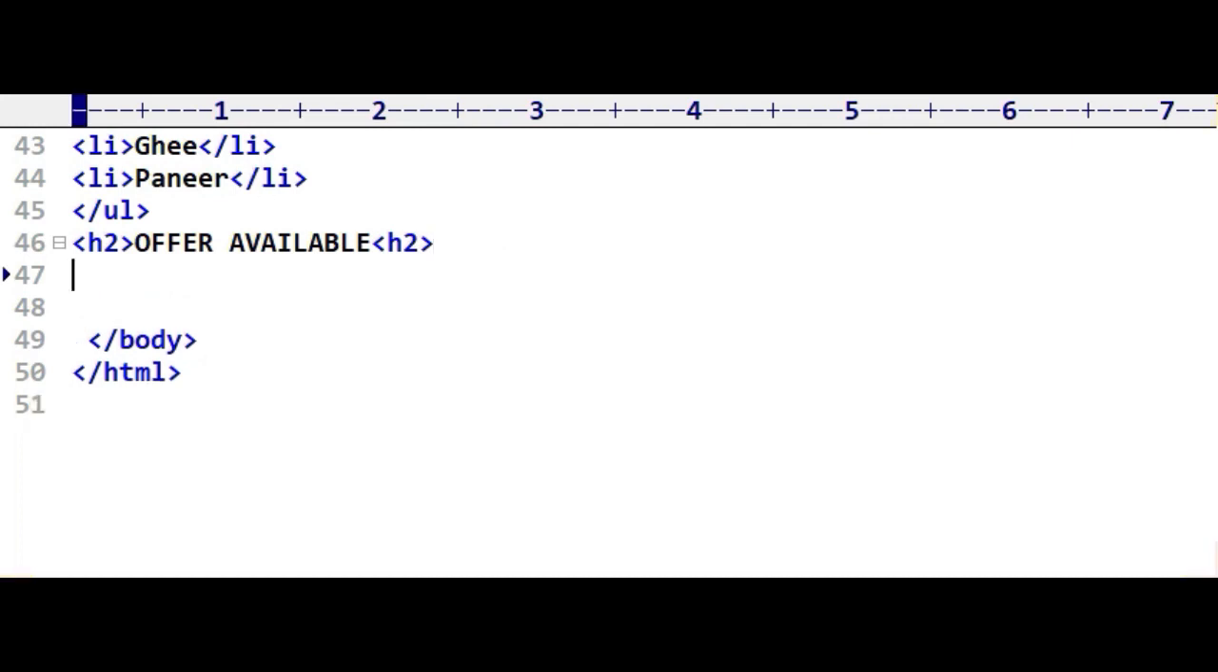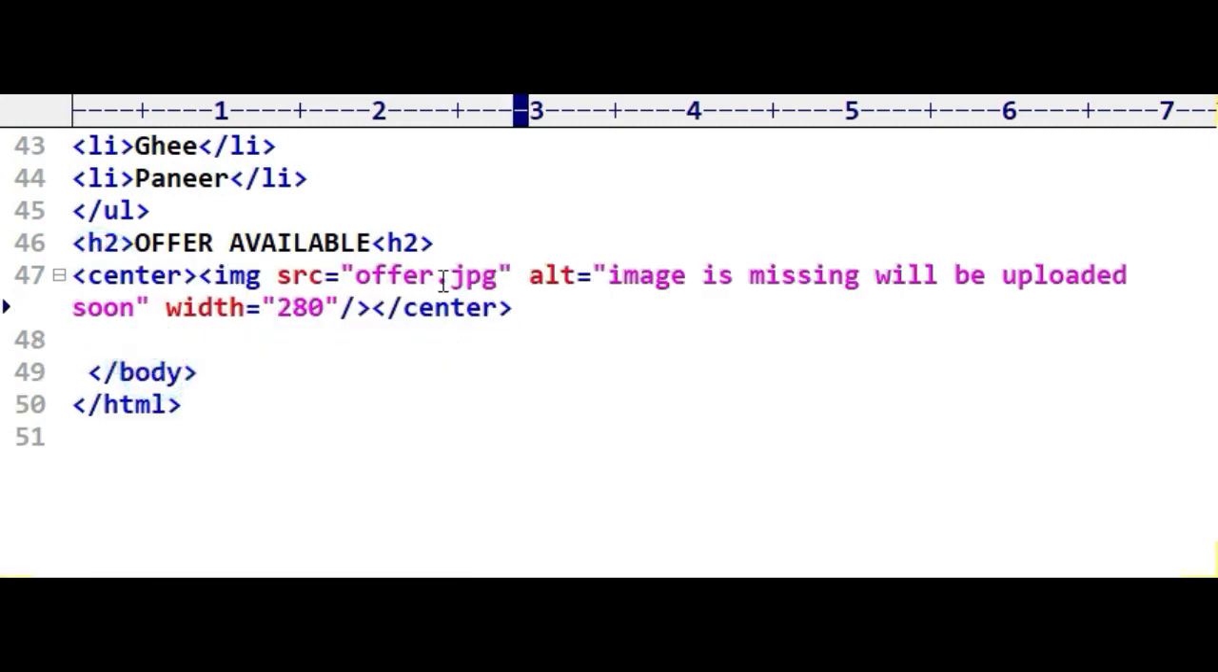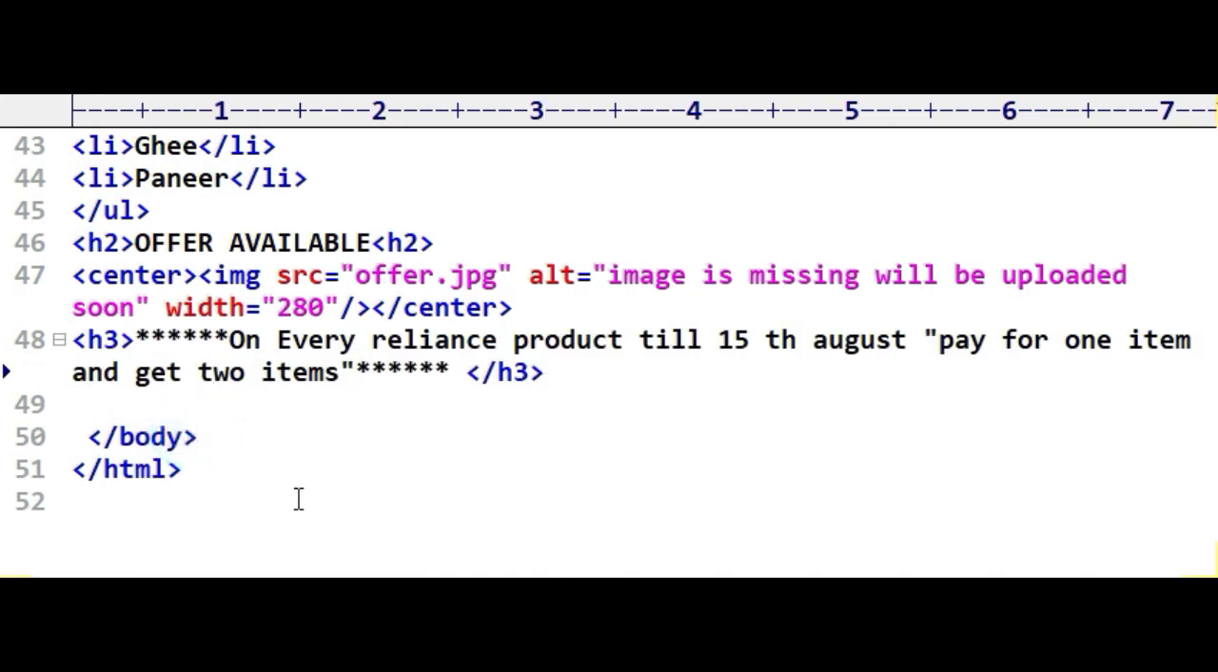Again I am using the image with src, and I paste the picture offer.jpg in the center. And next is: on every Reliance product till 15th August, pay for one and get one. This offer is only available on Reliance Fresh products.